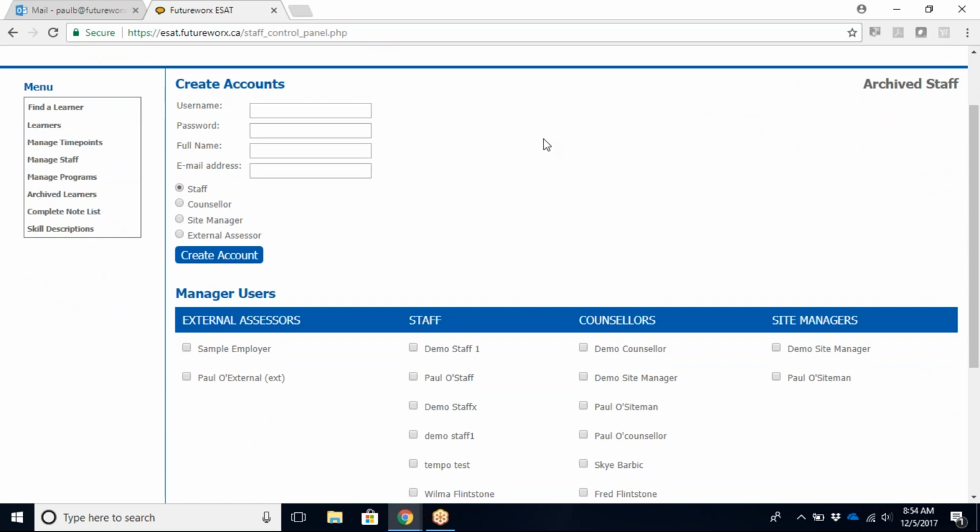Using this page is very simple. You add a username and a password for the account, the full name of the staff member, and their email address. You then have to decide whether they are staff, counselor, site manager, or external assessor status.